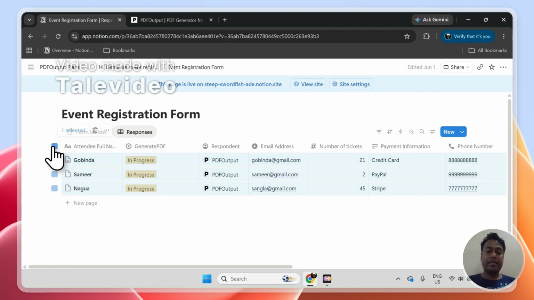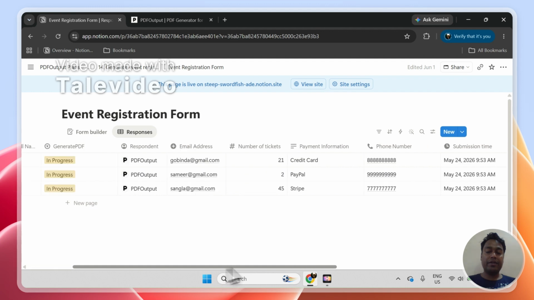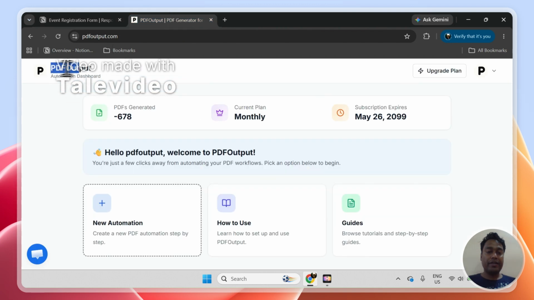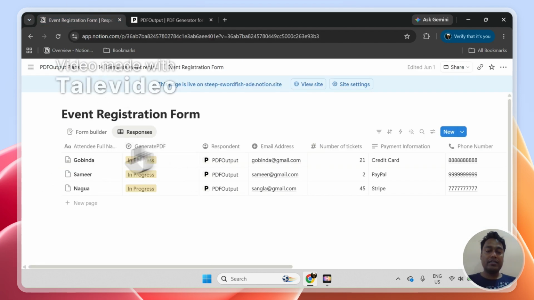So I'm going to connect this particular database onto a tool and we'll be utilizing that tool to create PDF files for the event registrations that are going to come up on our end. So this is the tool that we're going to use, which is PDF output. PDF output helps you create PDF files on automation directly inside a Notion database.